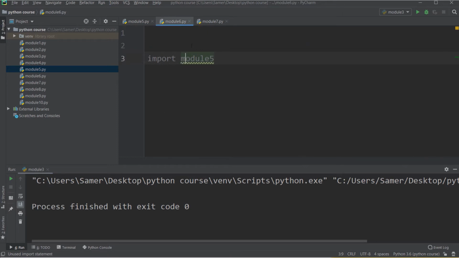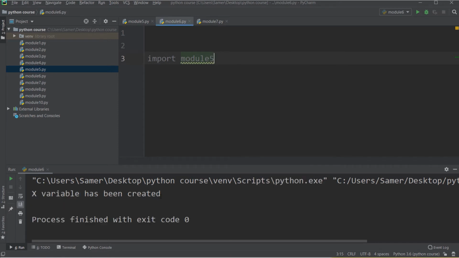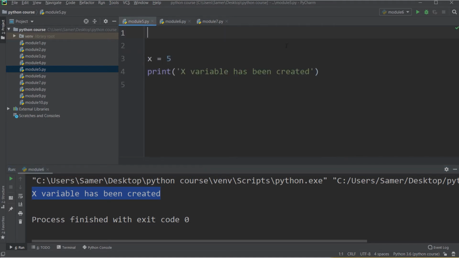Now let's see. If I run module 6, I will see that this sentence has been printed: x variable has been created. From this, we can understand that when I import a module here, module 5, the code within that module has been executed. So this is the first point you have to know. When you import a module from another module, the code within that module will be executed.